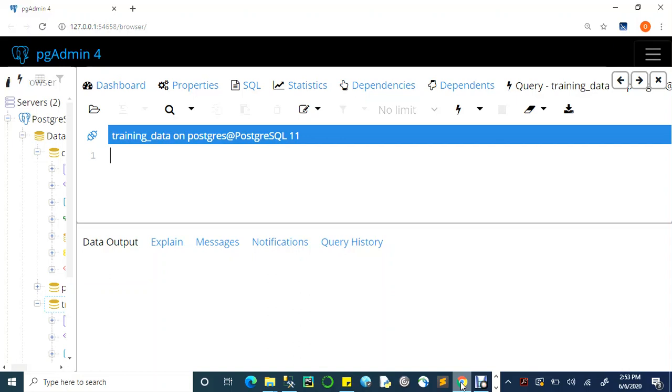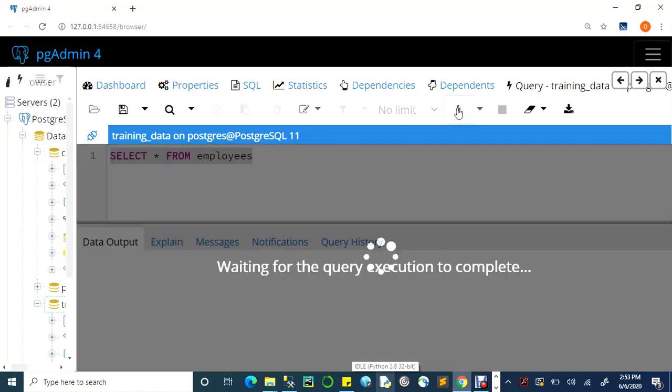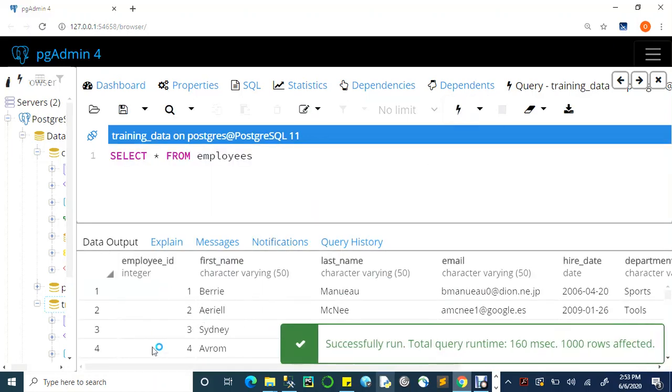Okay, so let's say I want to see those employees working in a particular department, or some employees earning between 100K and 150K. If I want to see those employees working in the tools department, I'm going to say select star from employees. Okay, so this will show me all the results. Select star from employees. That is, I want to see all the employees working in this company.